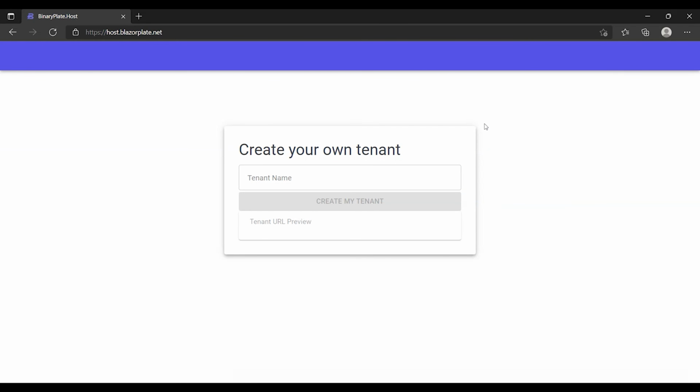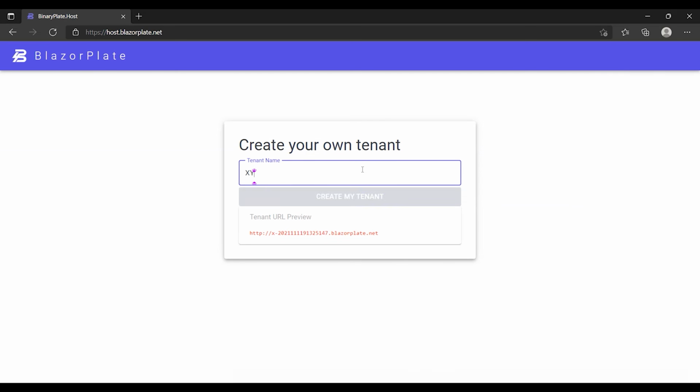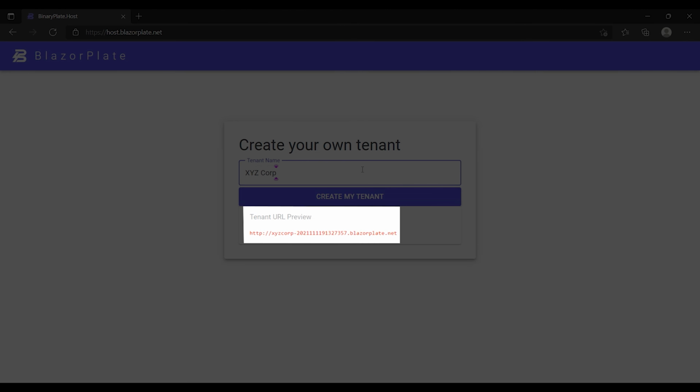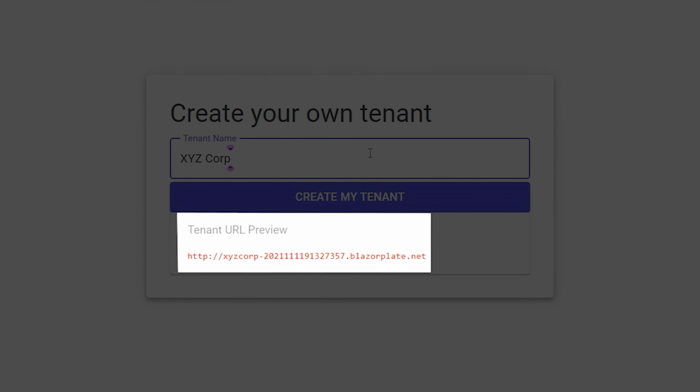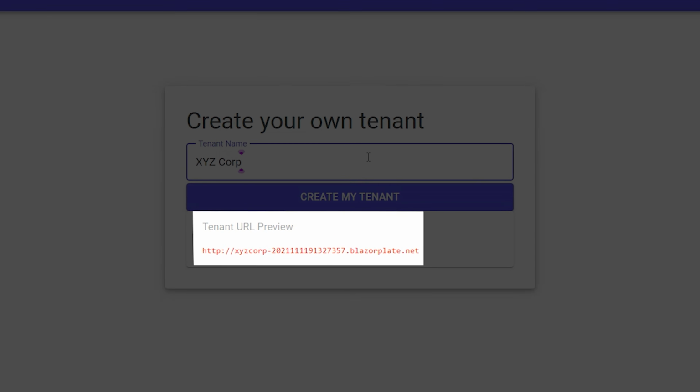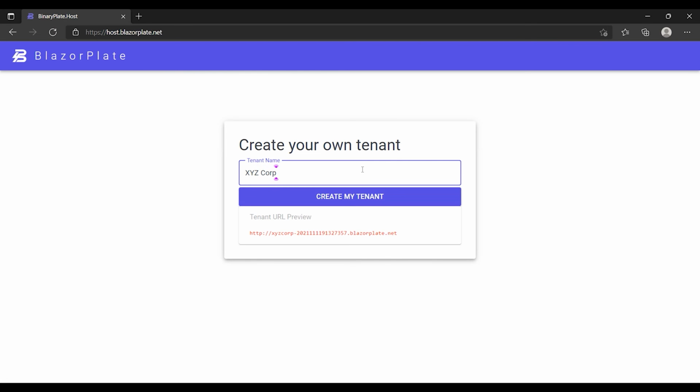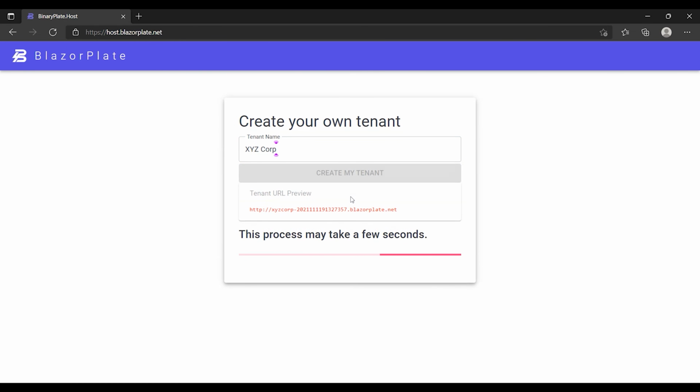In the tenant name text box, I'm going to use a virtual business name as the name of my new tenant. Notice that the system generates a new subdomain based on the tenant name that I've just typed. When I click on the Create My Tenant button, the system will transfer me to my tenant portal.